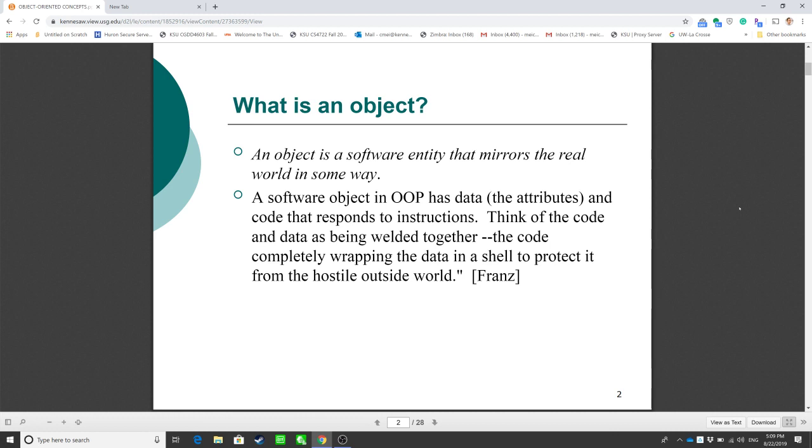Okay, so in the real world, there are people who are giving lectures as a teacher, and the class of teacher just mirrors the world in that way, and an object of teacher mirrors the world because the class defined it that way. All right. A software object in object-oriented programming has some elements.